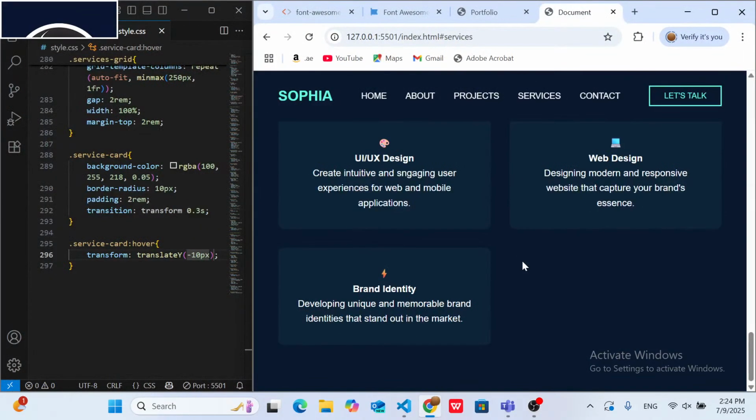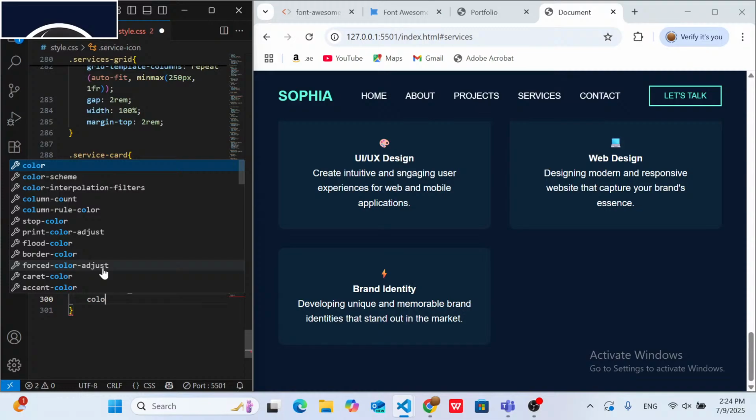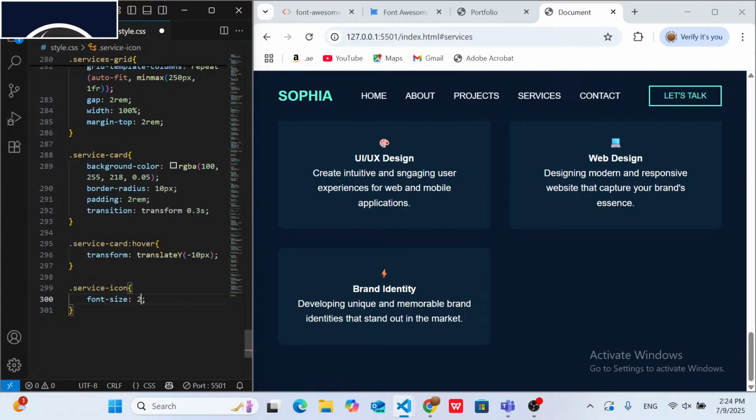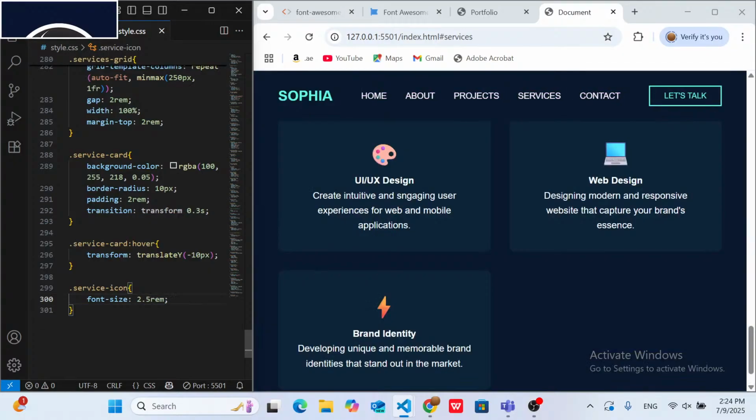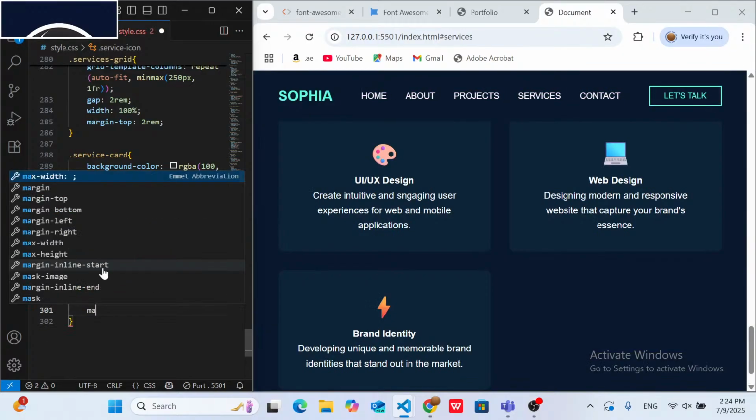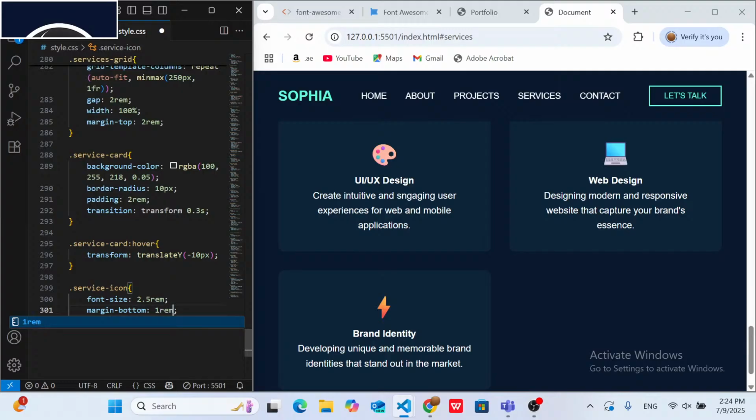Now let's style the text content. Then for the service icon, I'll be giving it the color. Let me increase the font size. It is an icon, you cannot give it a color because it's not an ordinary icon, it's an emoji. So you cannot give it a color. I will just increase the font size. And the margin bottom as well of 1rem.